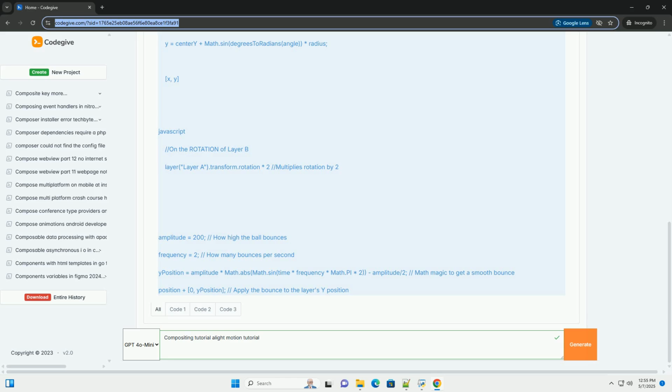Experimentation is key. The best way to learn blending modes is to experiment with them. Try different modes on different layers to see the effect.